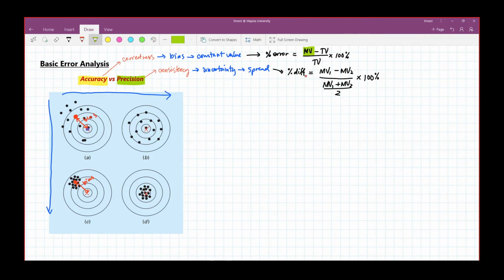Percent difference tells you what would be the degree of differences of your measurements. Am I making sense?